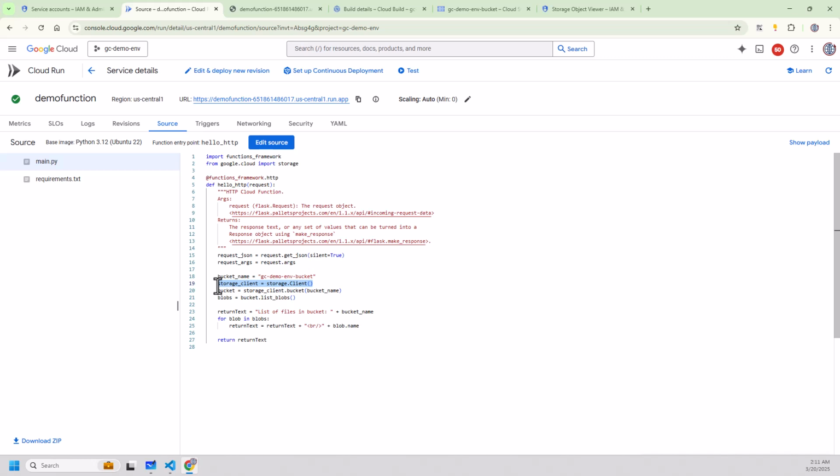So we didn't have to provide a key file. We would definitely not want to embed that in our source code. We wouldn't have that built in our container. So we can use this in a lot of different ways.